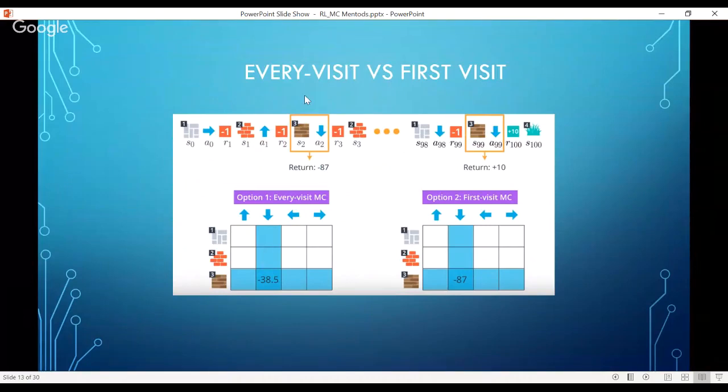I will come to this later, every visit versus first visit. So this is a Q table. Both are Q tables, and this is a state, and these are actions. And here we note down what was the expected return for taking action up, being in state 1, and then we note down the average over all the episodes that we collected.